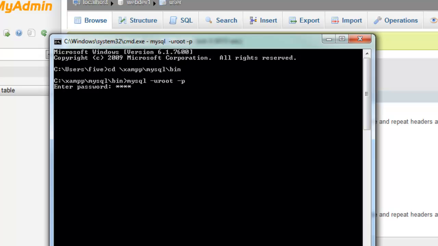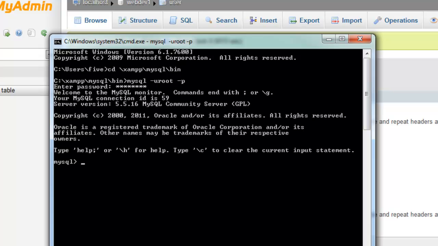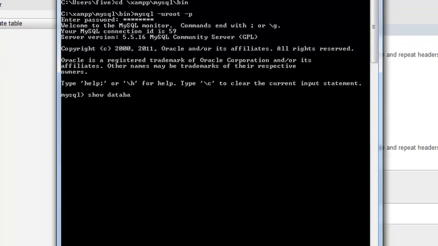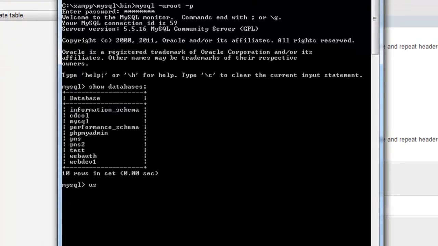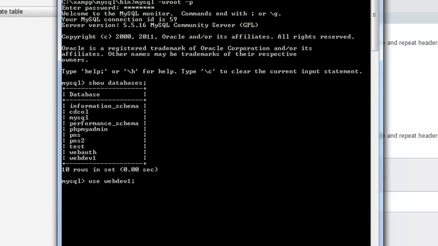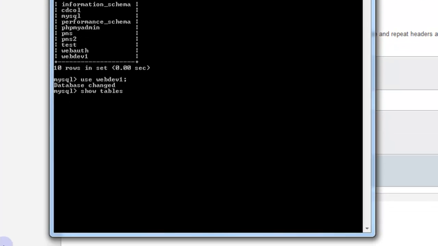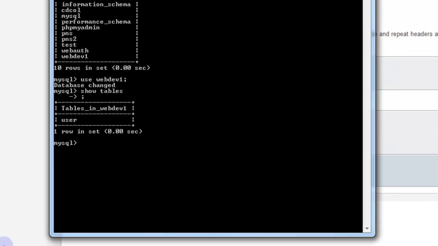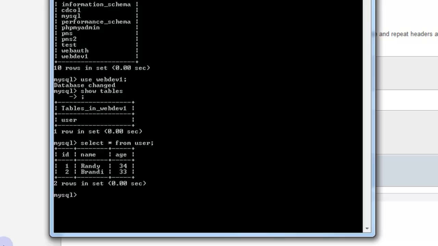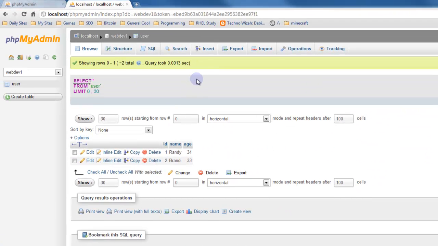And so we'll show databases. And we're going to use WebDev1, and then we're going to show tables, and we got the user table. So let's go ahead and select asterisk from user, and that gives us our data. So we have data in there. So that's how you create a database. That's how you put data into it. That's how we use phpMyAdmin for doing those things.